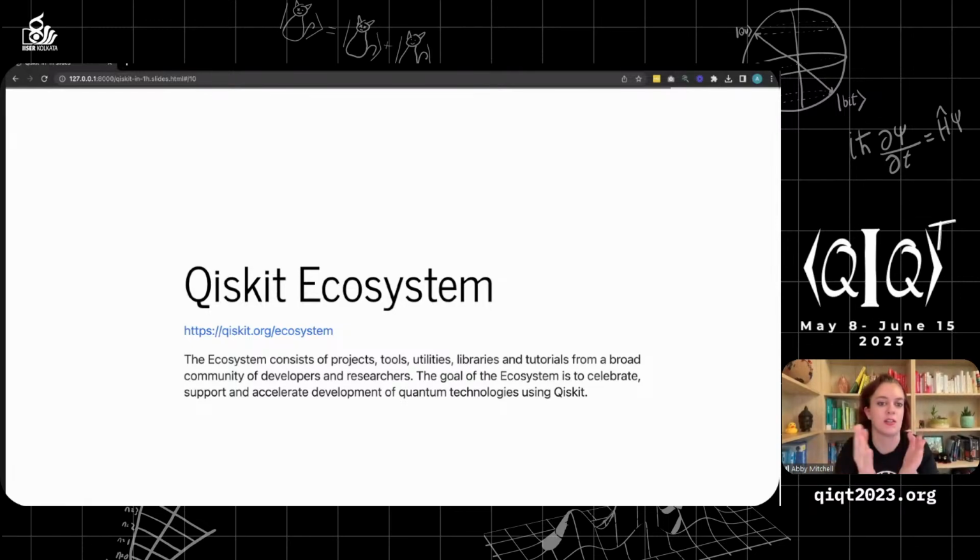The next thing I wanted to touch on in the last 5-10 minutes is the Qiskit ecosystem. There is a whole ecosystem that surrounds Qiskit, the core module itself, and we call any of those packages the Qiskit ecosystem. It basically consists of projects, tools, and libraries from a huge range of different developers within the community, some of whom are in IBM Quantum, some of whom are not. The goal of the ecosystem framework is to celebrate, support, and help promote the development of different quantum technologies that are built on top of Qiskit.